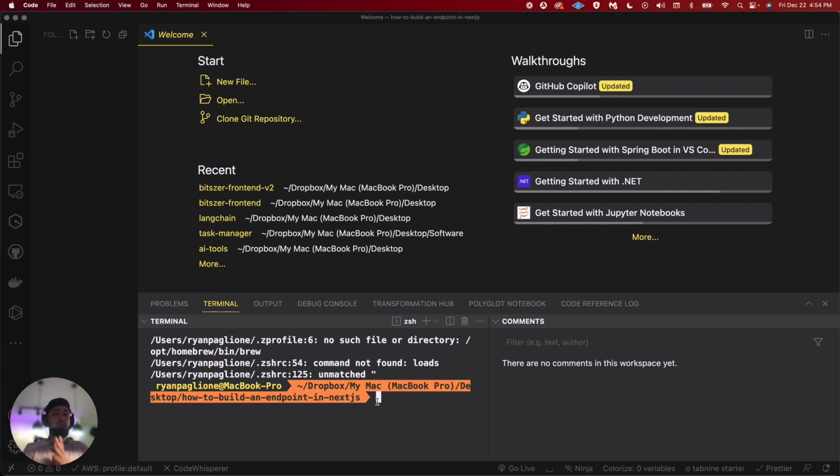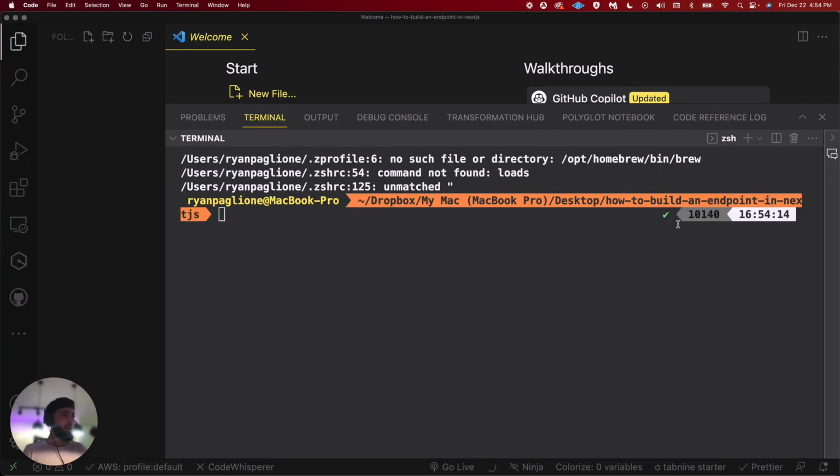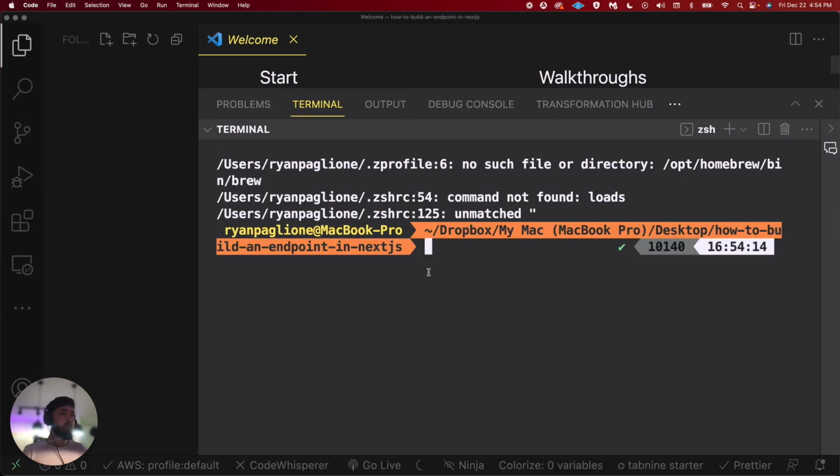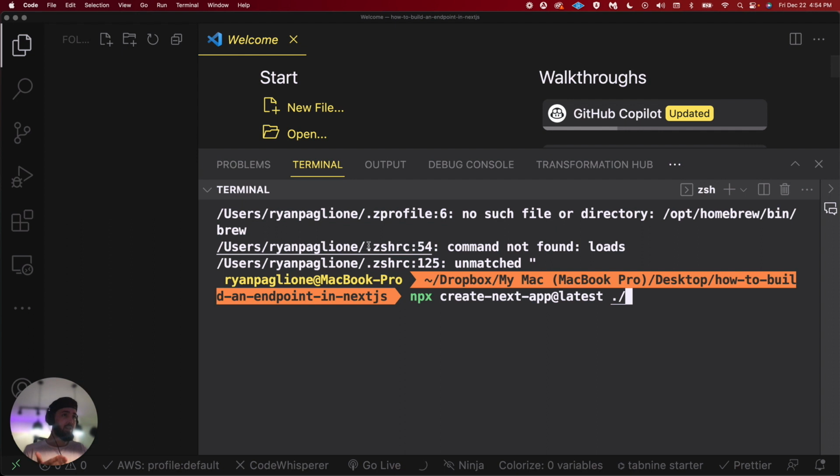But we are back with a Next.js tutorial, Next.js 14. This is going to be a tutorial on how to build an endpoint in Next.js. Super simple tutorial. It's something I wish I learned earlier in my career because Next is just fantastic. So I just have a plain Jane VS Code open. I've just initiated with nothing. No, just an empty folder, empty project, and I'm going to say npx create-next-app@latest ./.